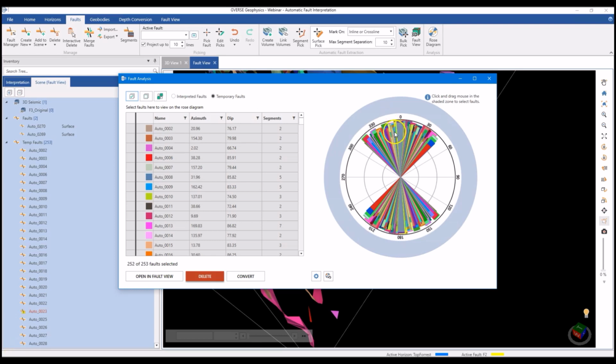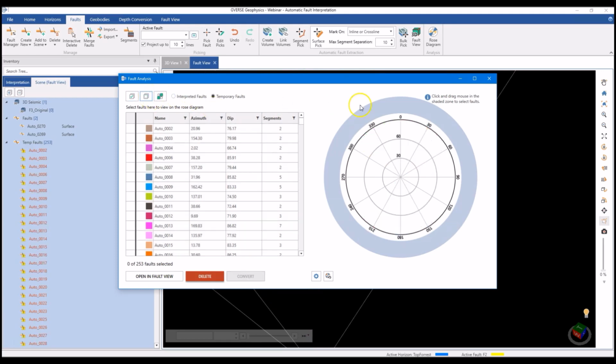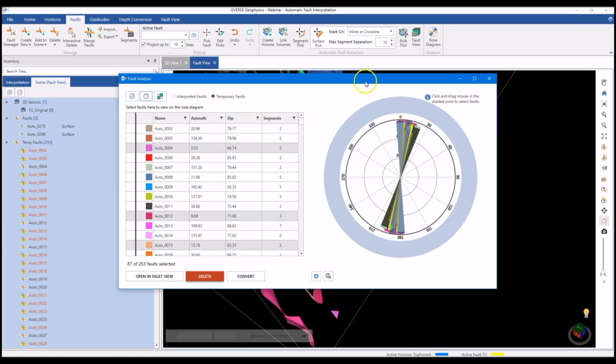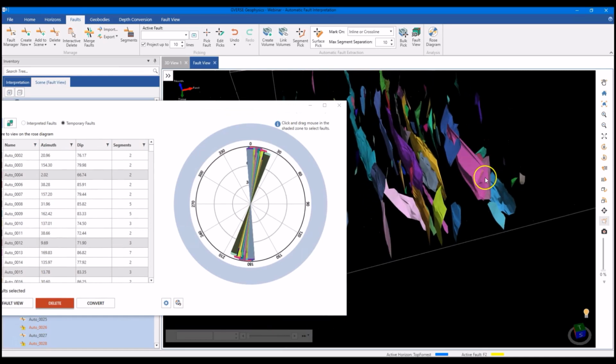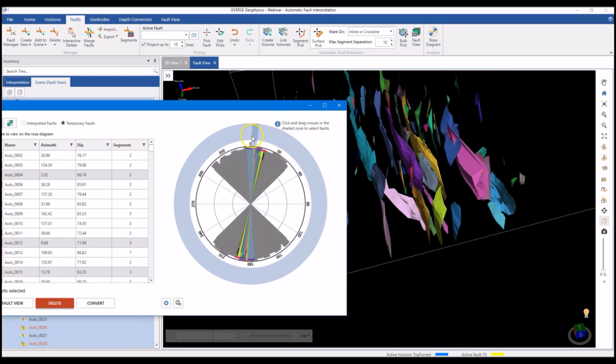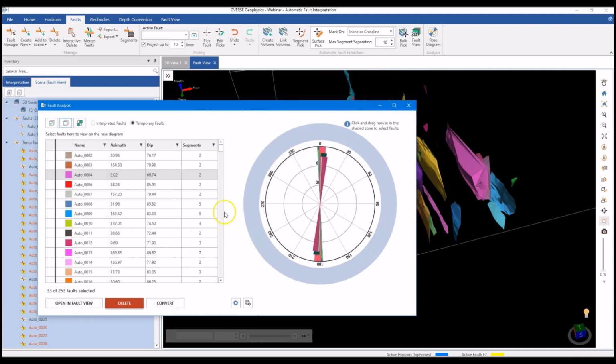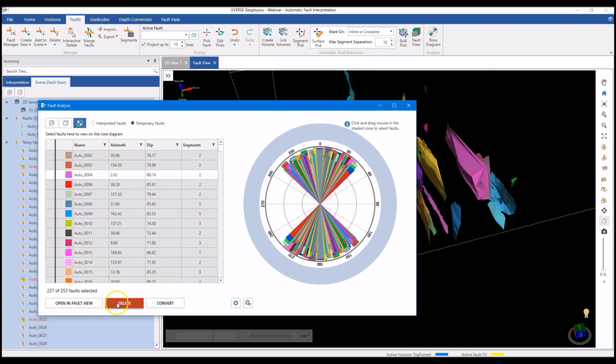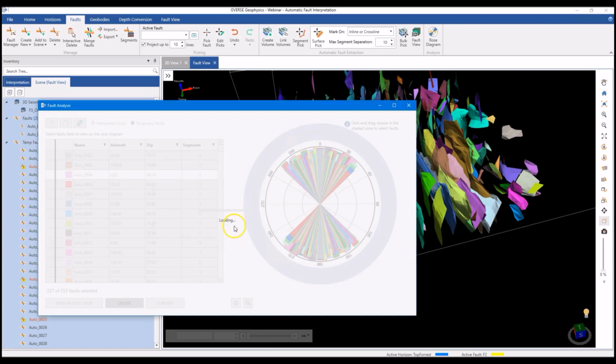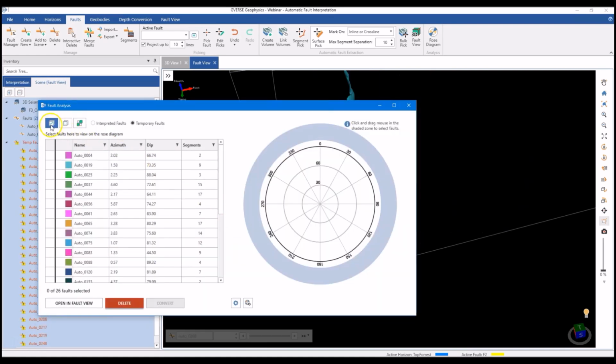The plot is interactive. If I click on a fault here, it becomes unselected, so it disappears from the plot. If I drag my mouse in this shaded zone, I can select faults by azimuth. And this is interacting with my fault view as well. So whatever I select here is visible in the scene. I can then also say I just want to keep these faults that fall in this range and I don't need the rest of these temp faults, I will just invert selection and hit delete. I can also do a batch convert from right here.